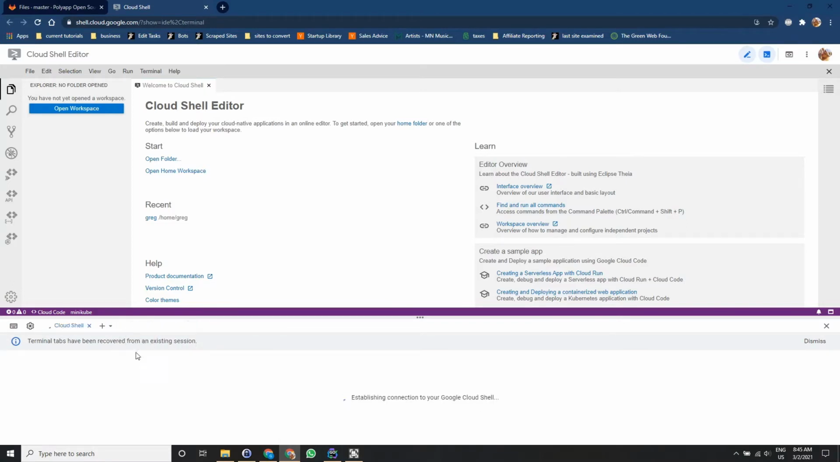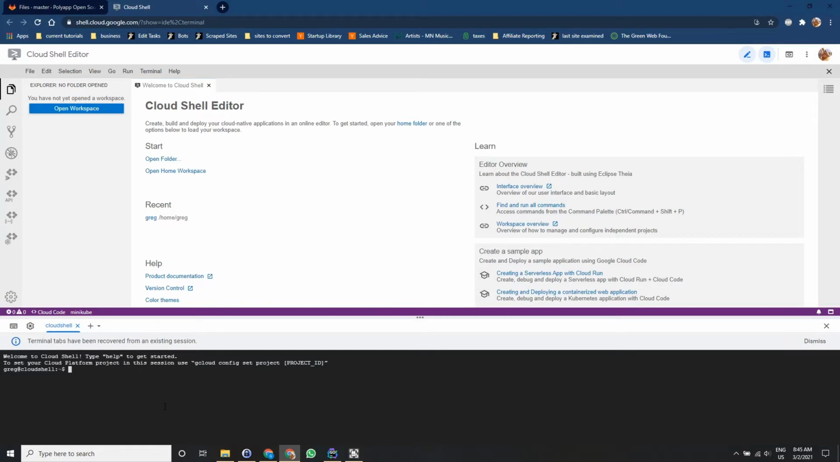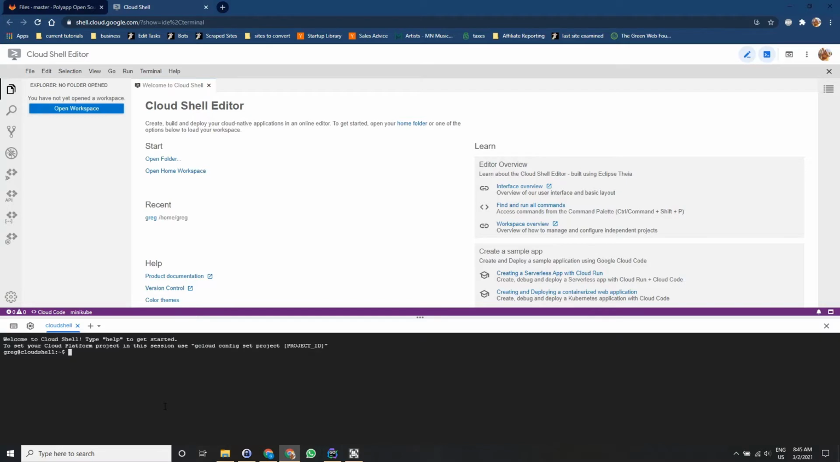Okay. So I'm going to start a new tab now. Just going to open it without any project associated with it. This is probably what you will encounter when you first open Cloud Shell. And we're just going to clone Polyapp in here.